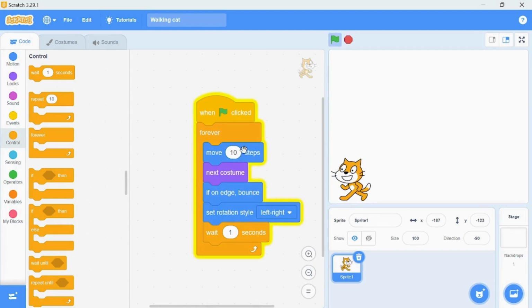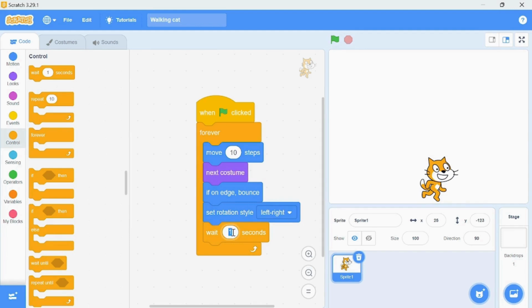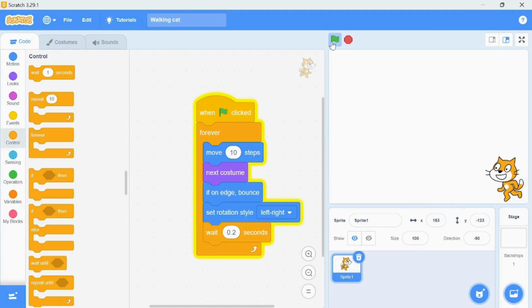So what we are basically doing is that we are saying move 10 steps, next costume, check if on edge bounce. If it's not on edge, skip this block, and always set rotation style to left right, and then wait 1 second before executing moves 10 steps again. So you see it's quite slow. So I'm going to stop this and let's use 0.2 seconds. Let's see how fast it will be now. So I think this is normal. So right now we have our character working.